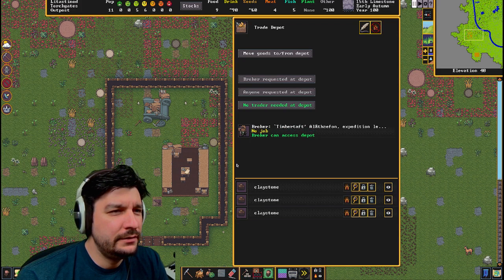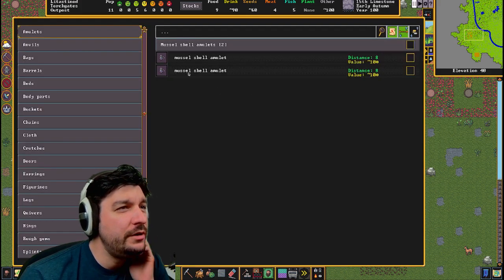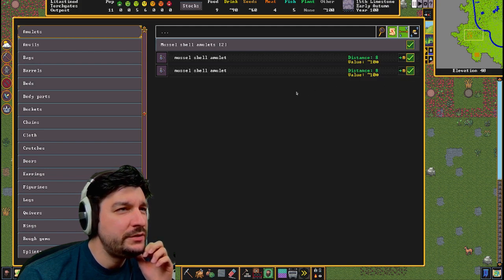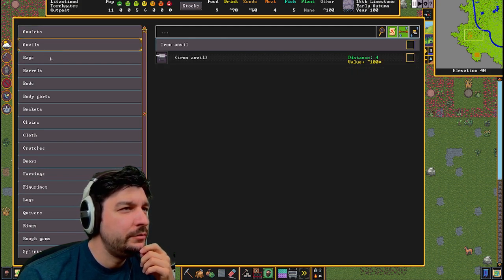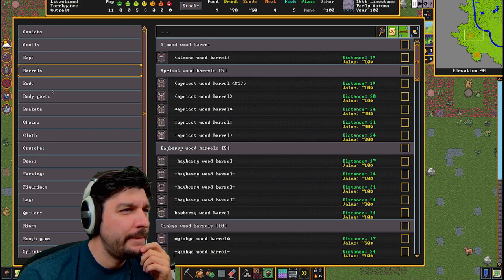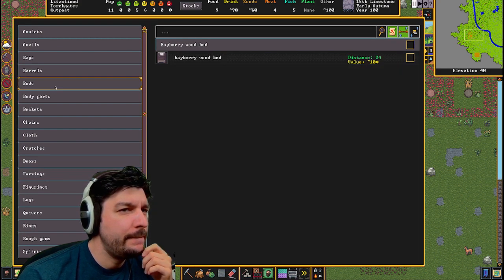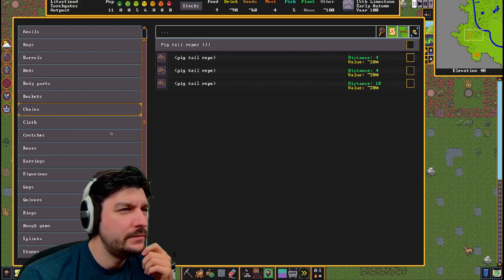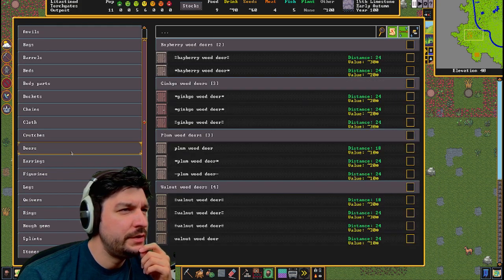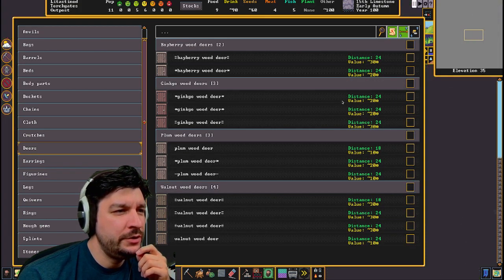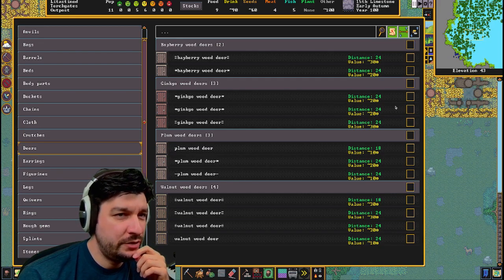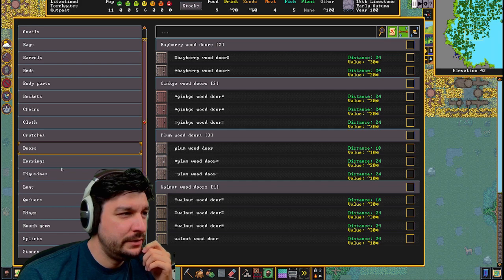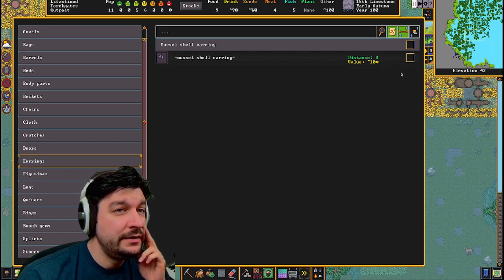I think... Goods to/from depot. Yes, please move muscle shell amulets here. Pigtail ropes. We have a lot of high quality doors that we made. It's kind of silly that I used all this wood for this purpose. Also, we're going to be using those soon, so maybe not the best idea to do that. Value roughly 10 on muscle shell earring. Let's bring it.